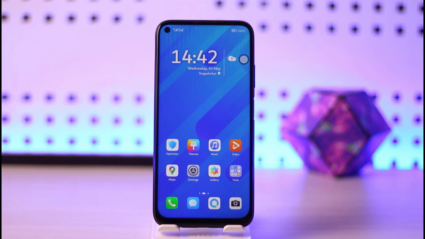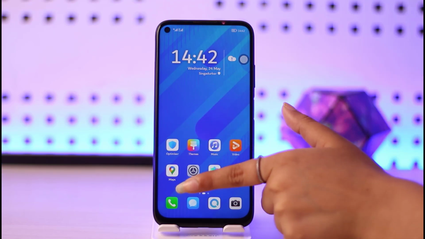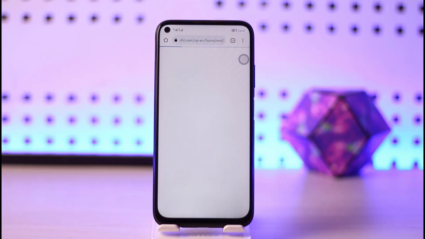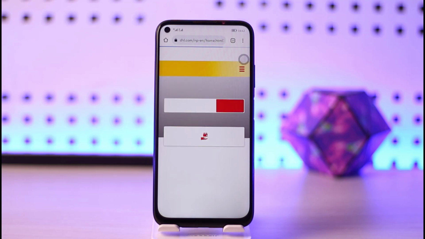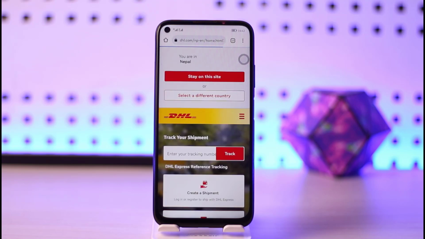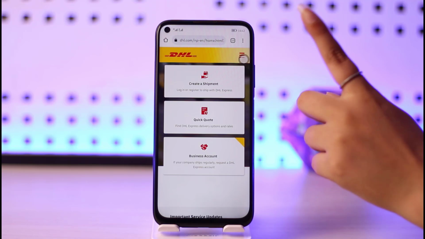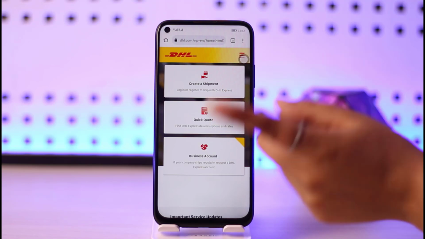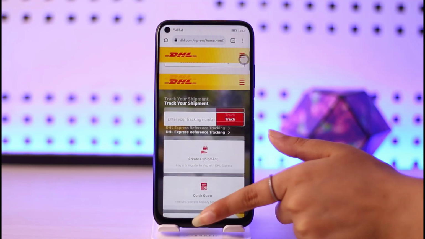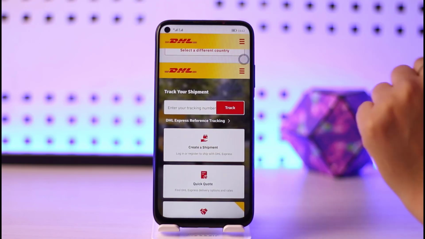So to do so, first of all, you will just have to go to your phone browser. Once you're in your phone browser, simply search dhl.com right there in your search bar, and you will land on this kind of interface. As you can see, this is the homepage of DHL. If you want to create a shipment, you will find this option called create a shipment right there.